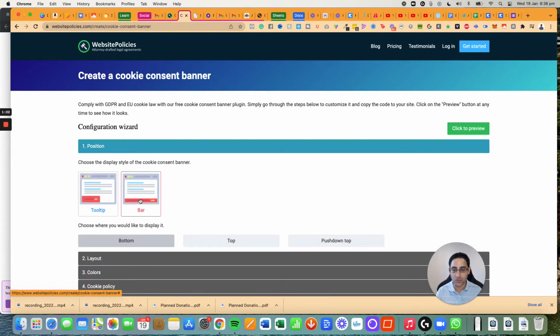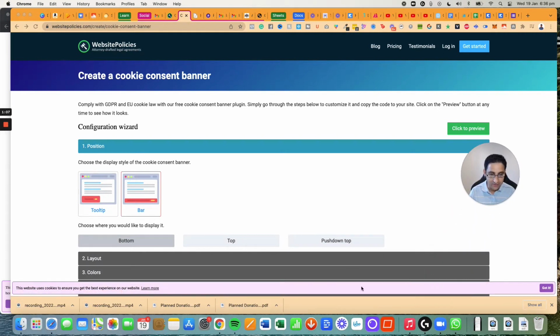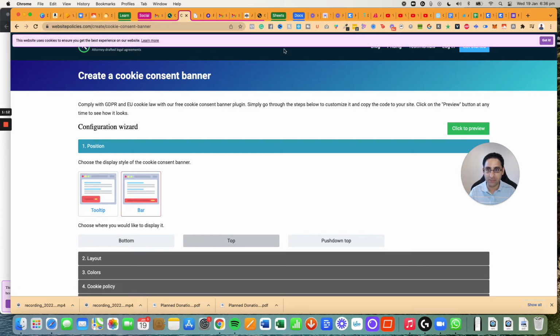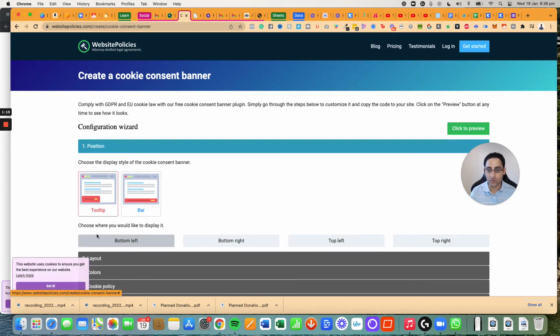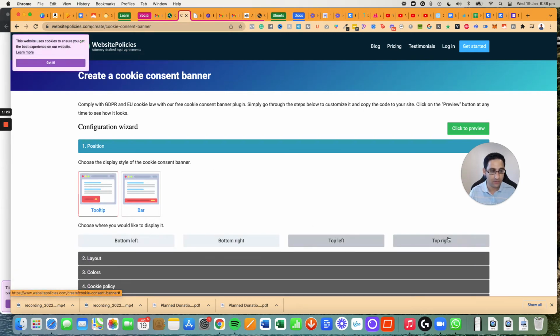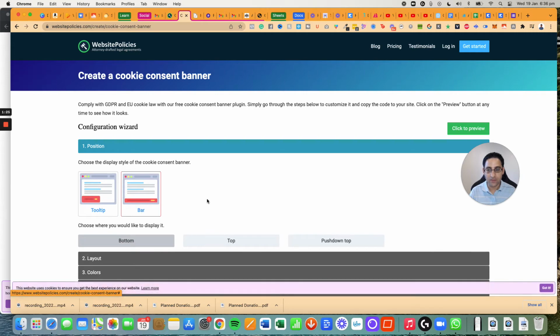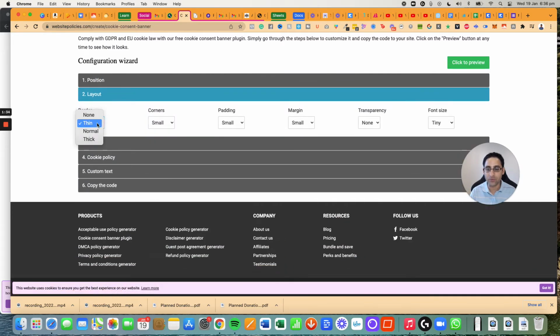First of all, you can choose the bar right here, and the bar will be this way. You can also do it at the top if you want it to be displayed up there, or pushed down at the top, when it pushes things down. You can also do a tooltip: bottom left, bottom right, top right. Depending on which one you choose, you can do however you want. And if you want to see it, you can always click on preview and it will show you how it looks.